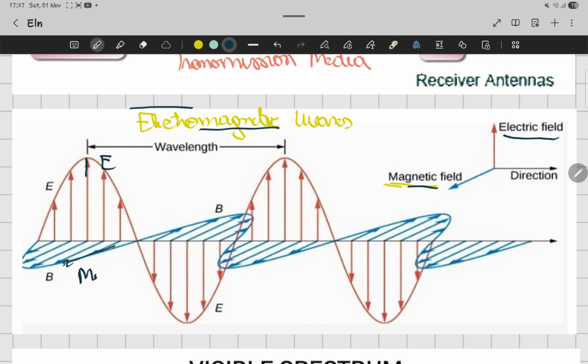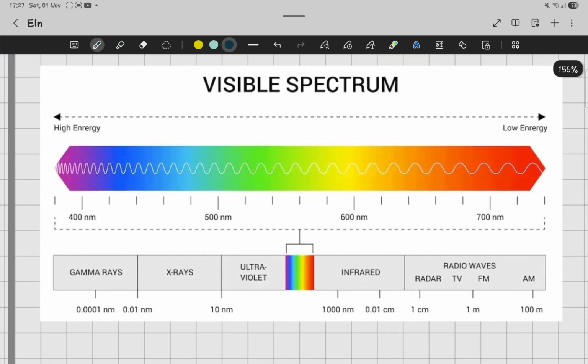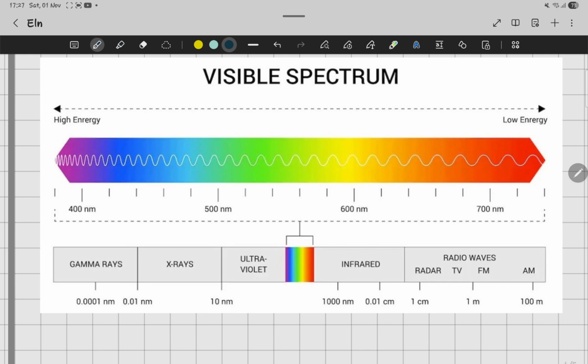Now let's see the category of this electromagnetic wave spectrum. This is the actual electromagnetic wave spectrum. Radio is one type, so this is the range where we can get the radio wave. You can see we have gamma ray, X-ray, ultraviolet, infrared, but our main focus is on the radio wave.